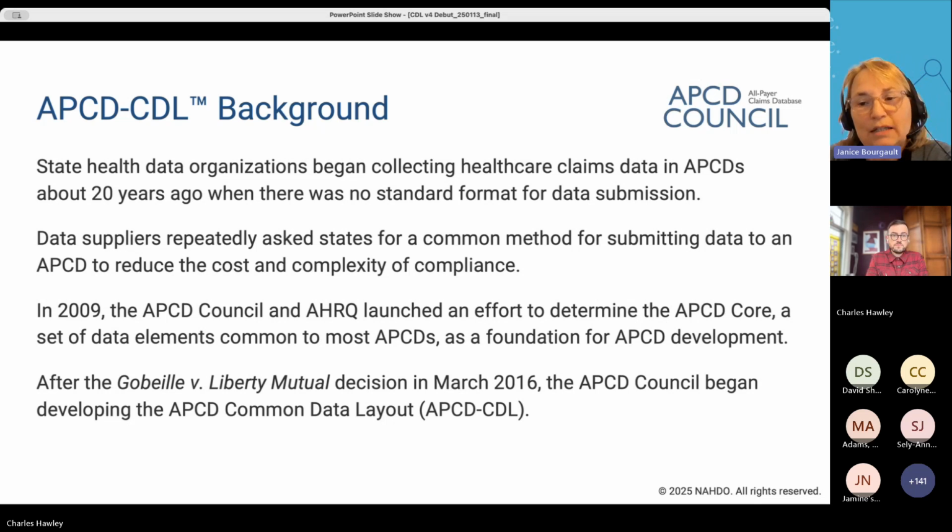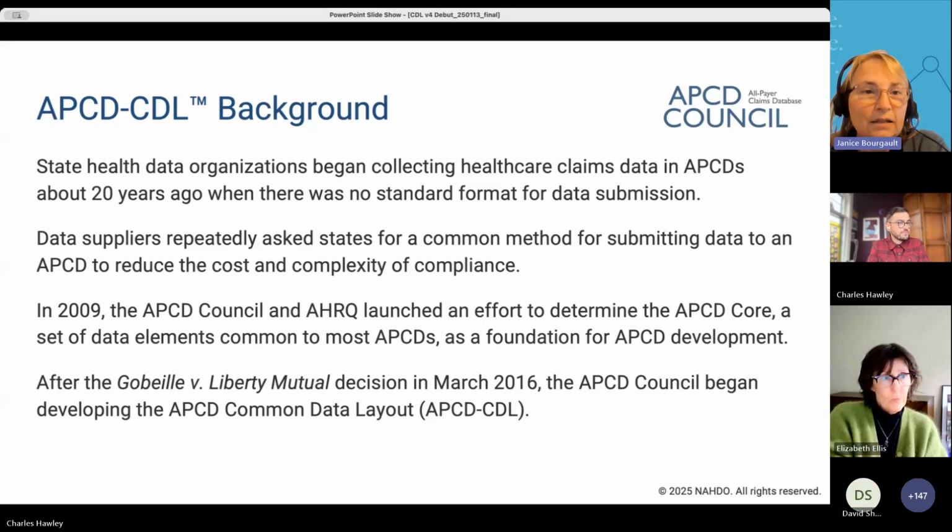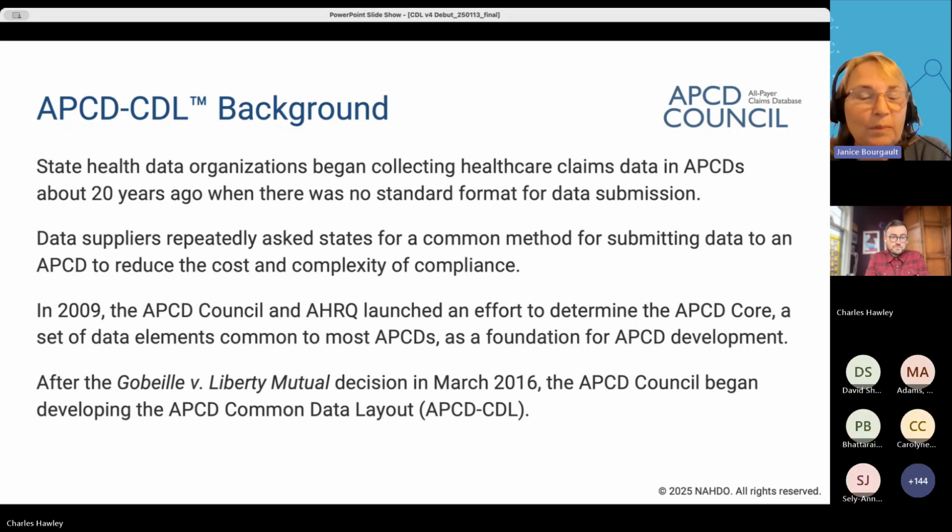However, as more and more states implemented APCDs, they expanded their data submission guides based on new data needs, updated X12 standards, lessons learned from those early adopters, and also based on state-specific initiatives and legislation. So now there was less alignment in the data submission guides across states.